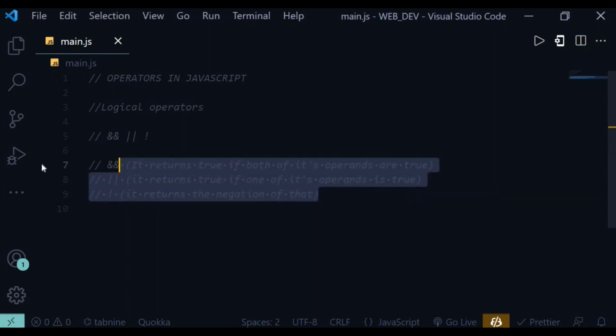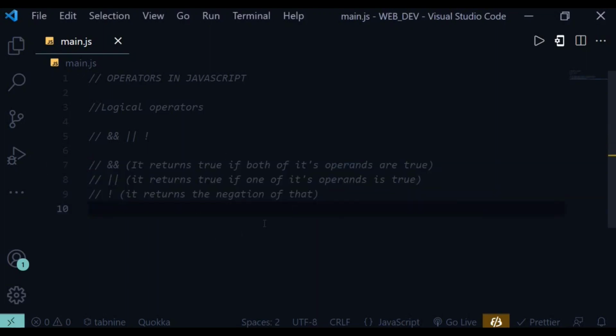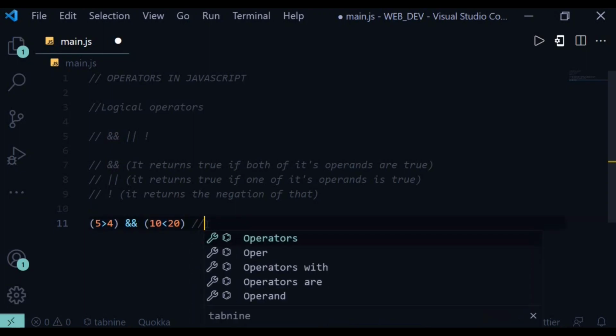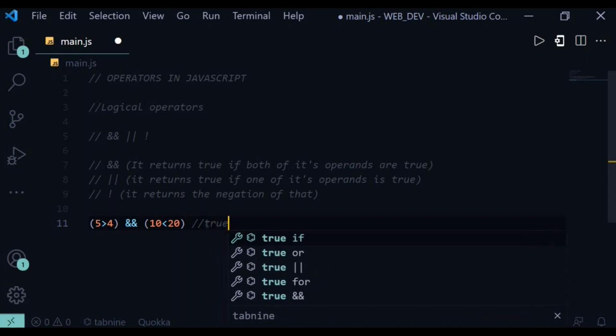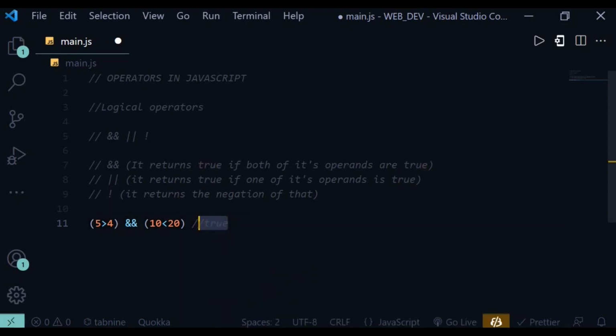So it sounds quite confusing. No worry, let's try an example out. These are the operands, and we have the AND operator here. It will first check if 5 is greater than 4, and it's true, and 10 is less than 20, which is true. So if both operands are true, the final result will be true, and if it happens otherwise, we'll have false.